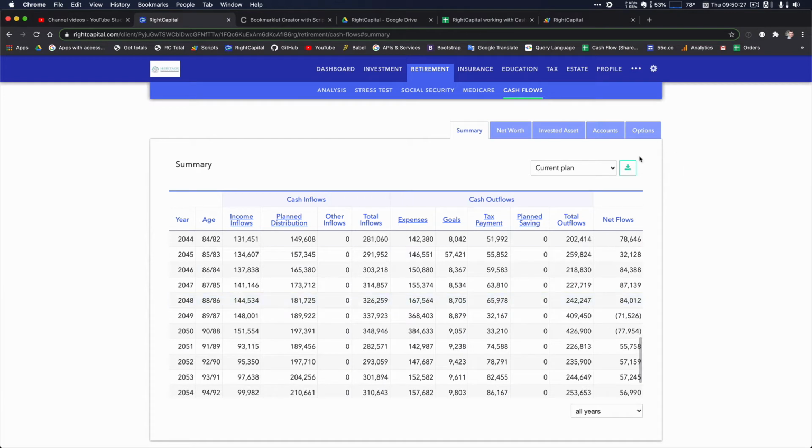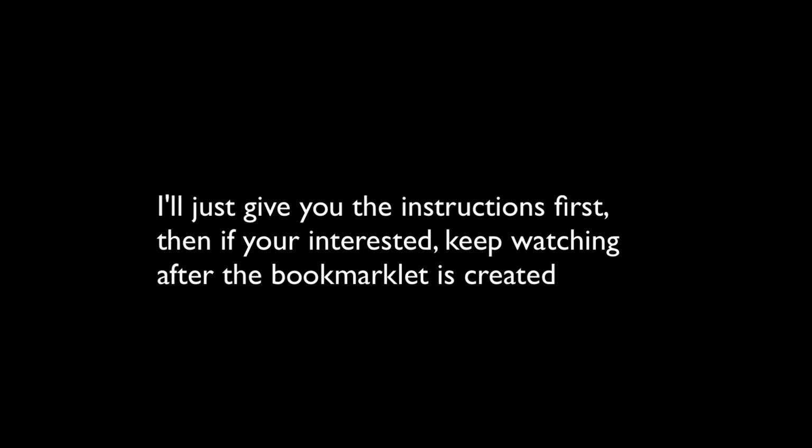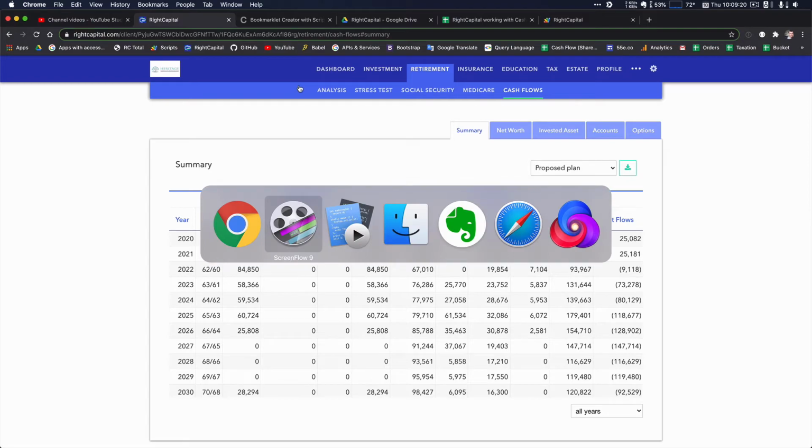So instead of downloading it and then adding it up in Excel or Numbers or Google Sheets, you can quickly do it in the browser as well. So I noticed, I decided to put the important information up front so you don't have to watch the whole thing if you're just interested in the Bookmarklet.